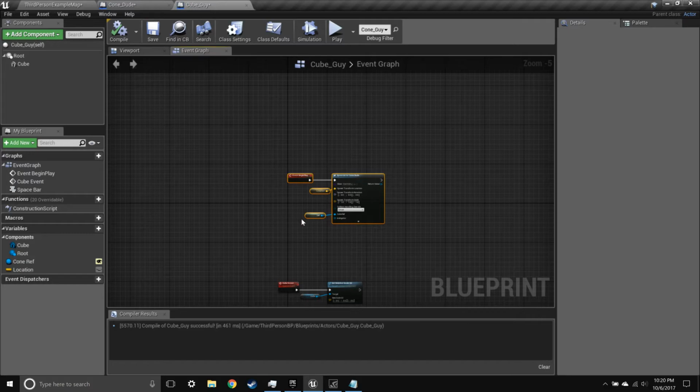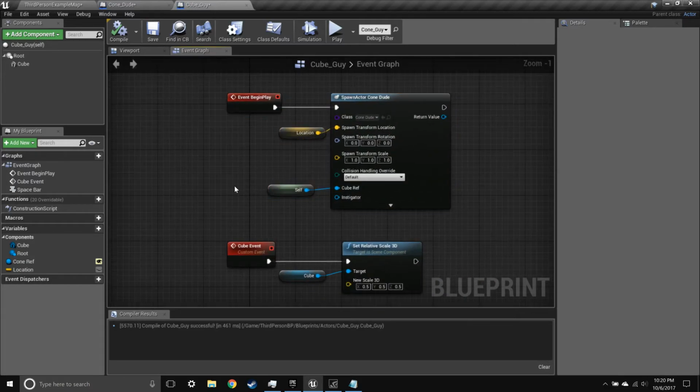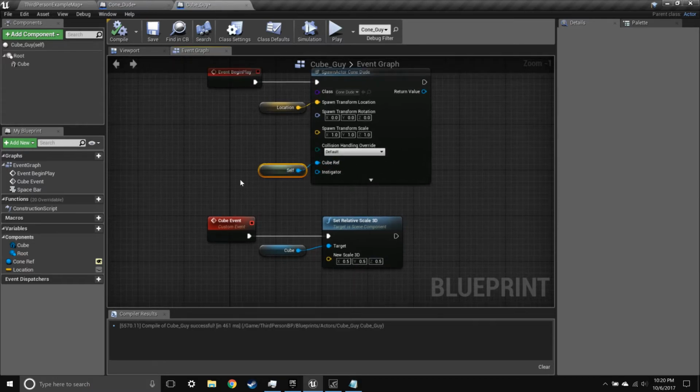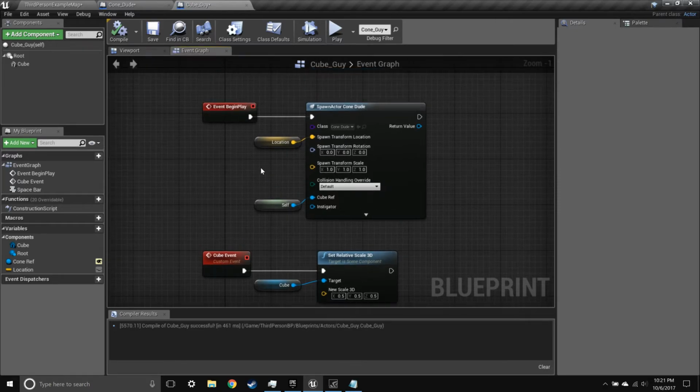And geez, let me bring this down. And 30 minutes. Wow, what a new record. Anyway, so that's basically the magic or the usefulness of expose on spawn. You don't have to use references. You can expose variables and all that stuff if you want to. It's very useful. So there you go. That's another way of doing it.